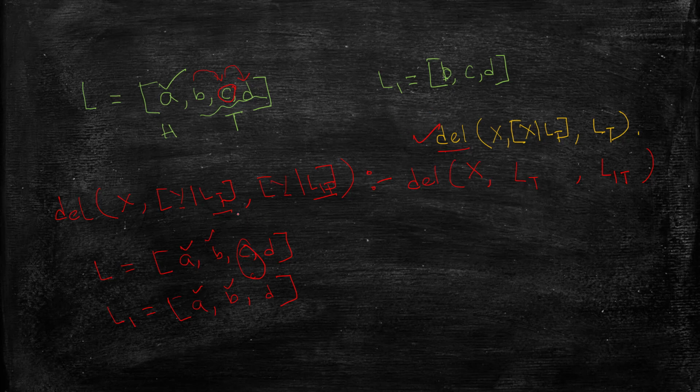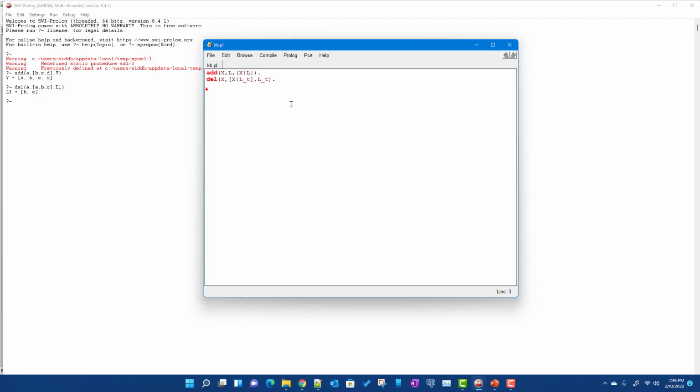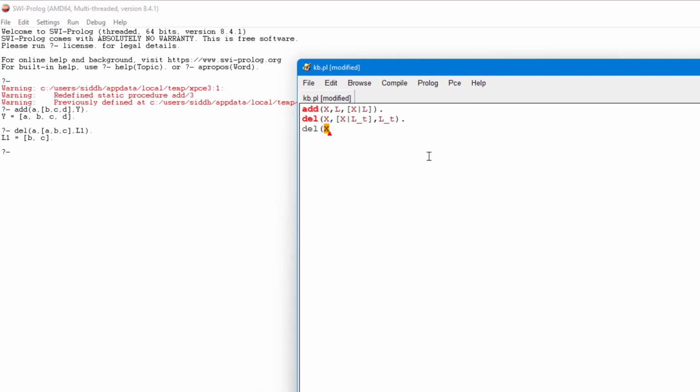It will continuously be doing that. Once it finds the element which it wants to delete, it will basically use the first operator to do that. Then it will continue to do that. Okay. Now let us try to write it down and see whether it works or not. So as we discussed, we will write something like this, del, right? The first element is X, which we want to delete.